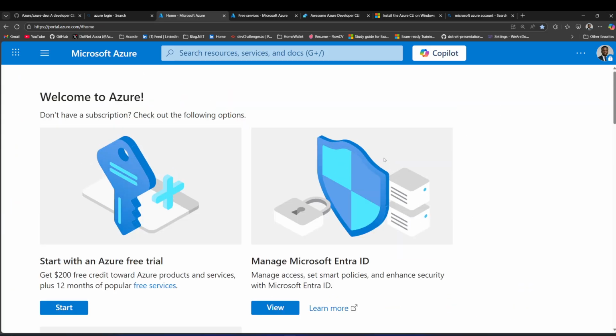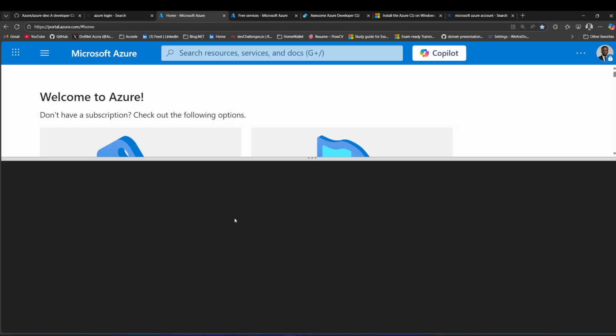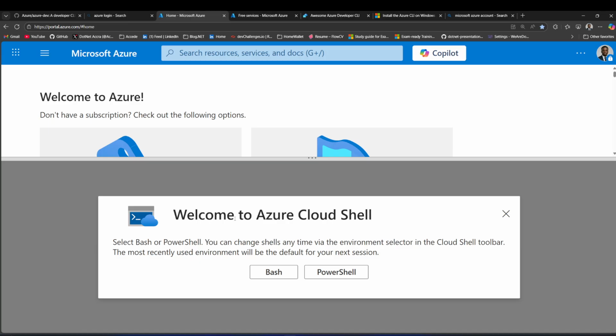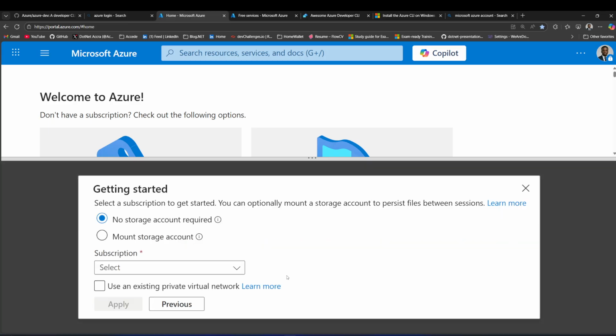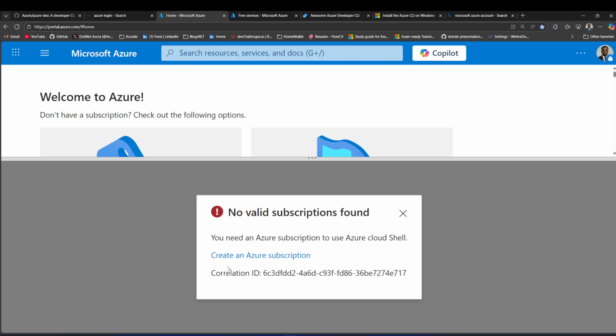And we're talking about something like Cloud Shell and everything, and then you can see in here, when I click in here, I can launch my Cloud Shell here. So this is what we call the Cloud Shell, right? And as I said, you can use Bash, you can use PowerShell to interact with your Cloud Shell. And then I don't have any subscription, right? So you don't have a subscription, so you need to create a subscription.